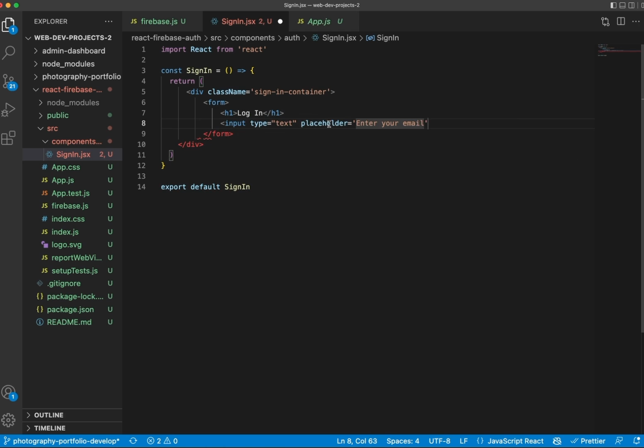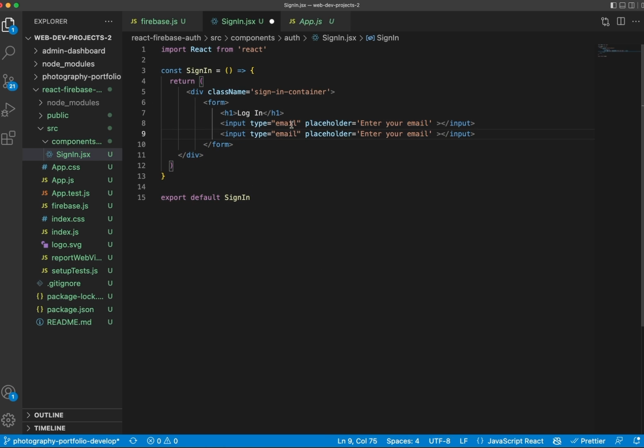And actually, we can change the type to email because that's one of the types for inputs. And close this out. We can also copy this, paste it, and modify it for our password. So changing the type and changing the placeholder. So that would be enter your password. And removing these extra spaces.